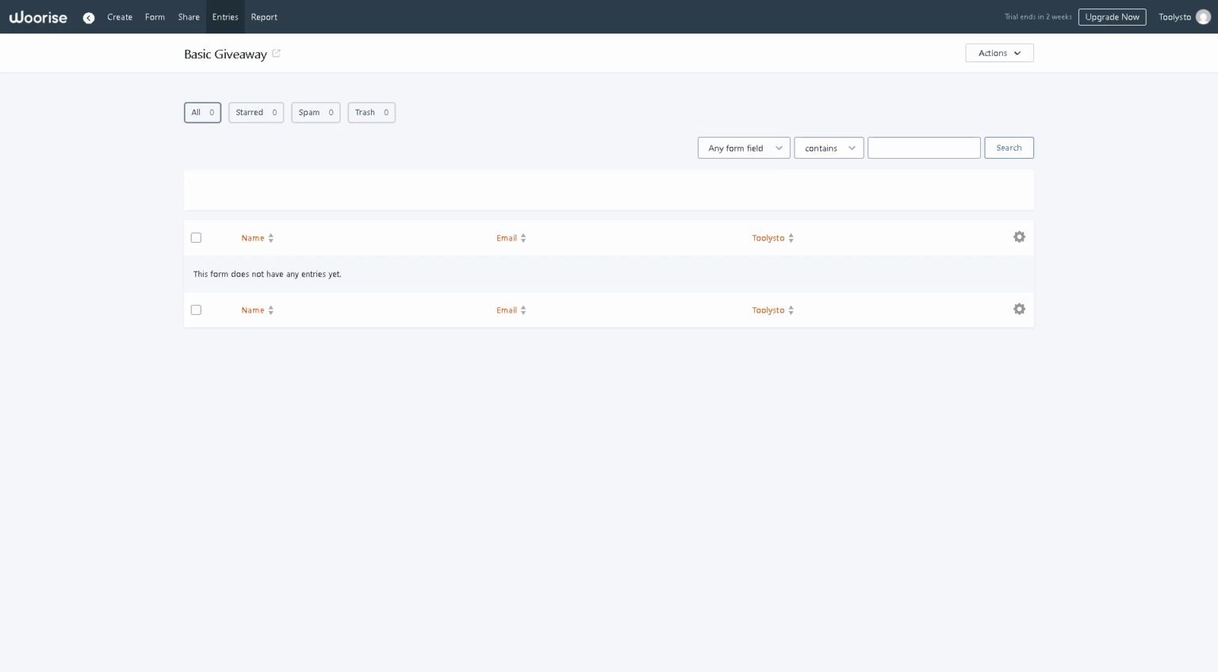And then the entries is where you see everyone who submitted the form. You can view all the submissions, and search and filter entries on the fields. You can manually add entries if you want, and disqualify or delete entries if you wanted. This is your lead database. Every person who signs up appears here.